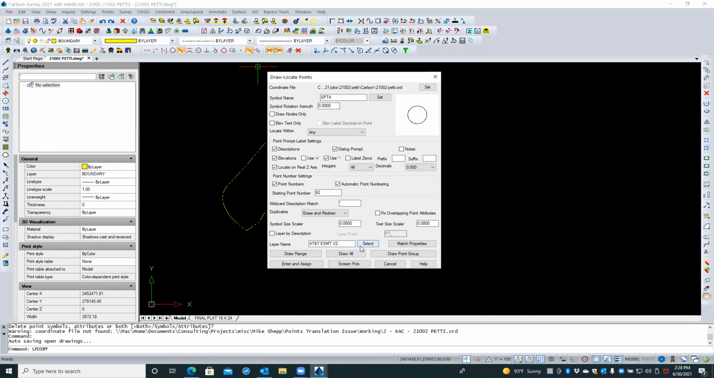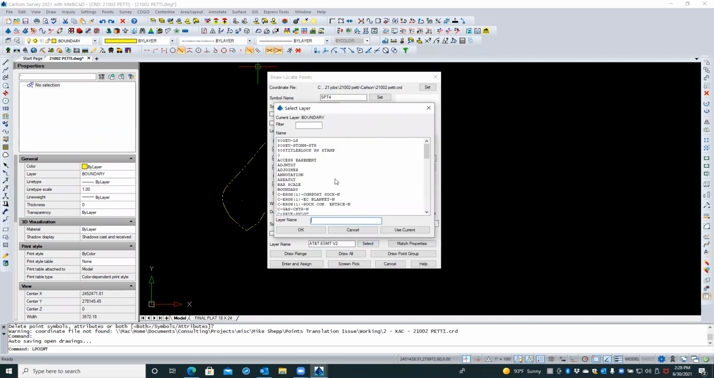Well, the low numbers, like from 1. All right, now, well, that starting point number, that's only if you're creating a new point. That's the next number it's going to use. Okay. So you don't need to worry about that one. When you're drawing existing points, you don't need to worry about that. Now, there may be something that could be helpful here as well, Michael.